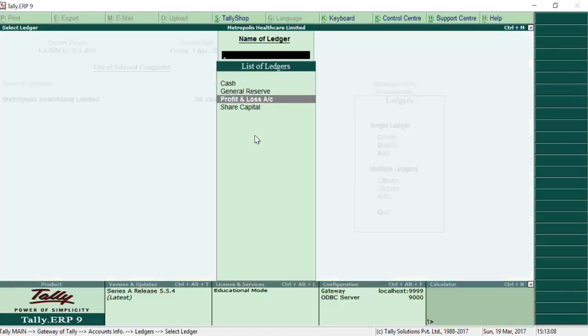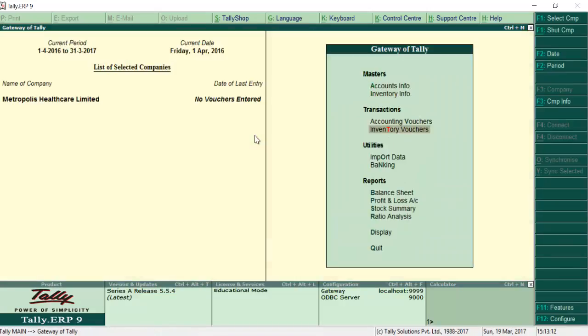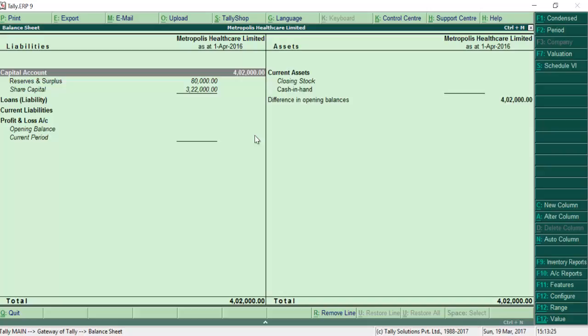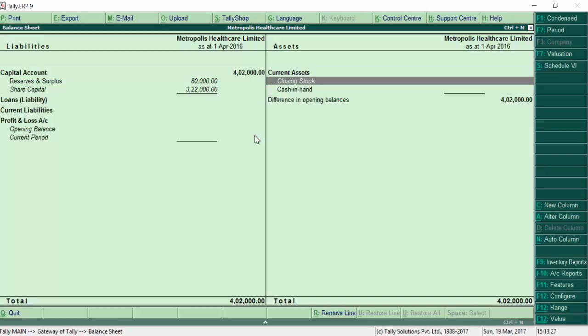If we want to check the closing stock, we have to go to the balance sheet and press Alt plus F1. So here you see that closing stock has come. So closing stock is a hidden ledger. We do not have to create that ledger.